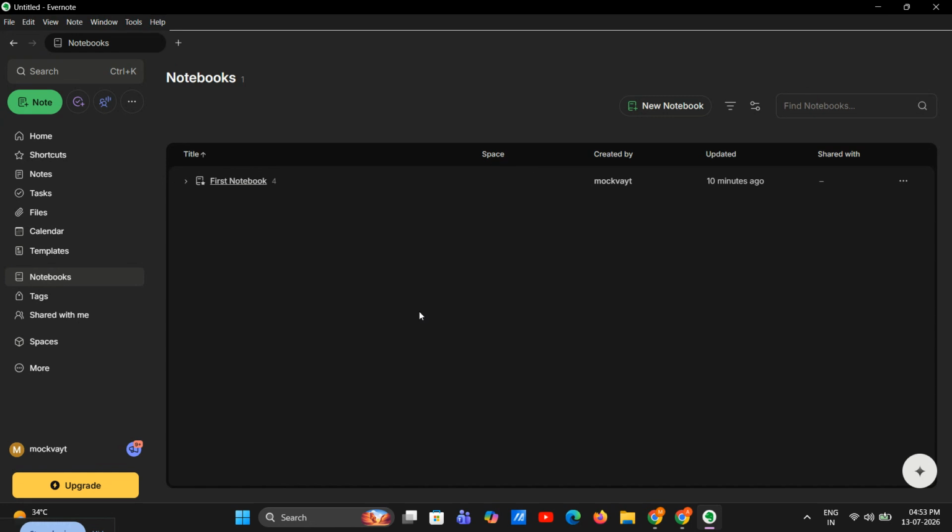A helpful tip is to name each exported file clearly so you can easily tell which notebook it belongs to later. For example, you could include the notebook name and the date in the file name. That makes it much easier to organize your backups and avoid confusion if you ever need to restore them.